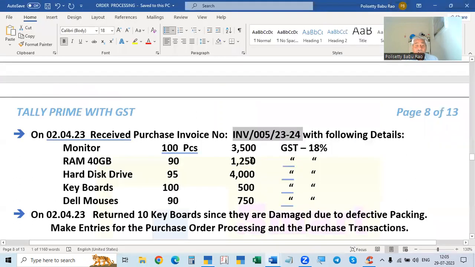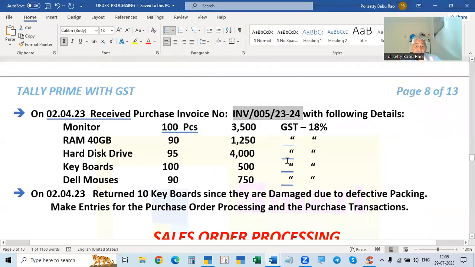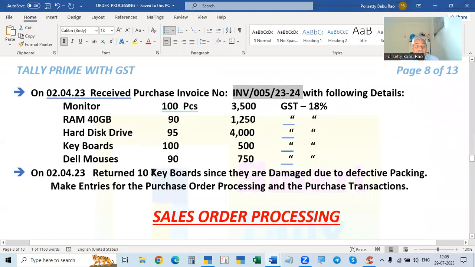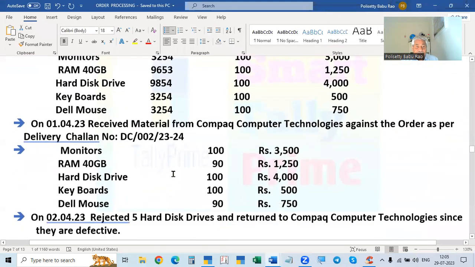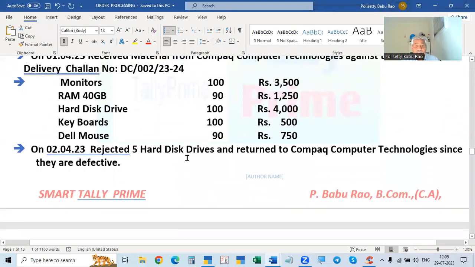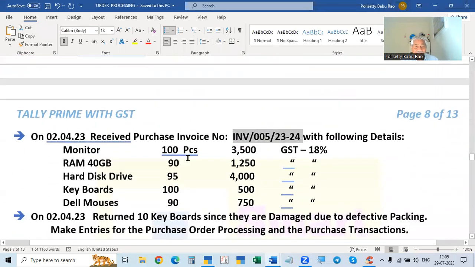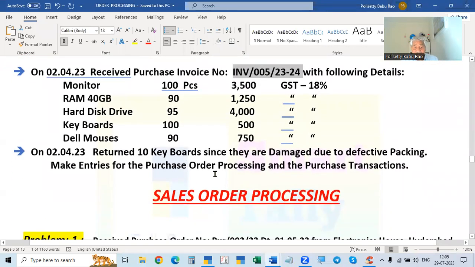After receiving the purchase invoice, we entered. Still, 10 keyboards we return, they are damaged due to defective packaging. This is called purchase returns. We are returning them. So this defective, we returned 5 numbers, so they may be replaced by them. These 10 keyboards we returned after the purchases are called purchase returns.